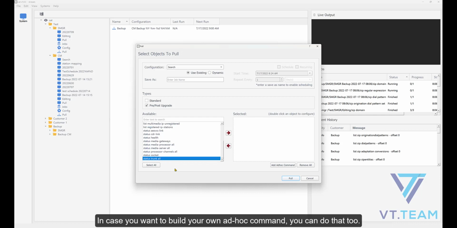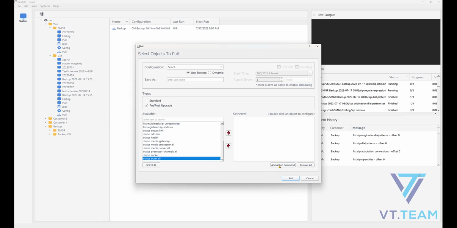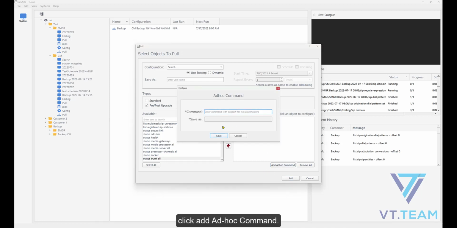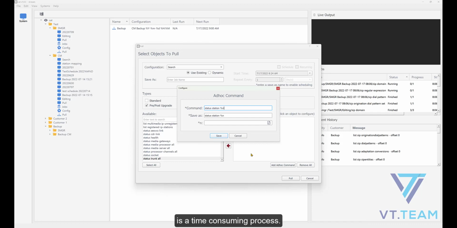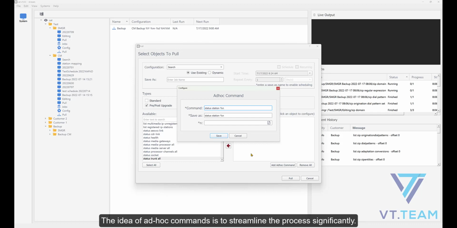In case you want to build your own ad hoc command, you can do that too. From the pull window, click Add Ad Hoc Command. Enter the command you wish to add. Let's use Status Station as an example. Manually typing Status Station 1234 and then Status Station 1235, 1236, etc. is a time-consuming process. The idea of ad hoc commands is to streamline the process significantly.